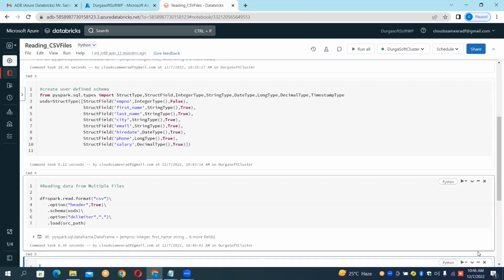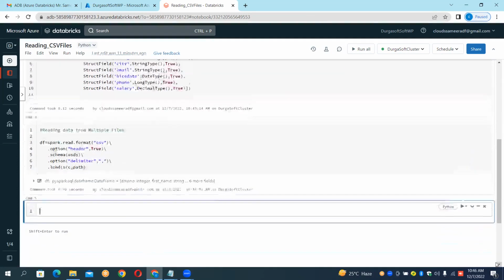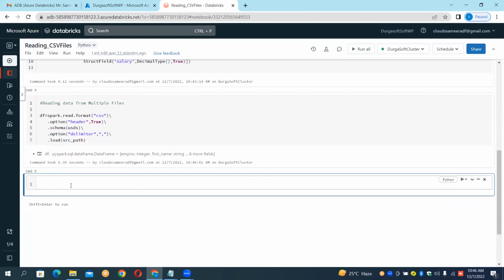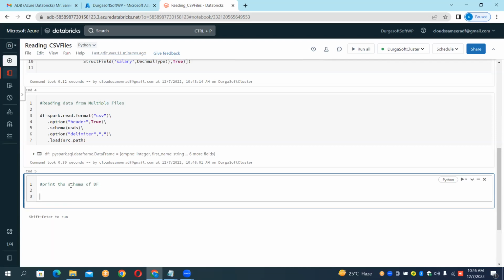So now do one thing. You have created the schema and used it. So first of all, print the schema of the data frame. That is df. So use df dot printSchema. Print the schema. That's it.